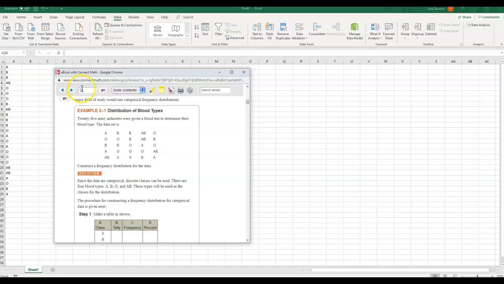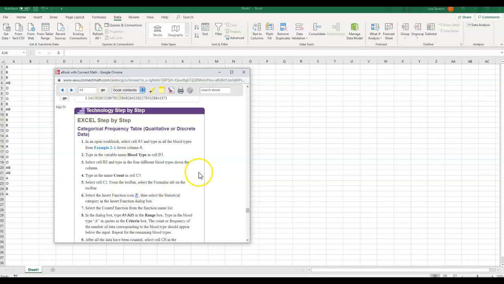I still have page 54 typed in my go-to page. This jumped to a different page because I was pulling the data from it. But I can just click go and we'll go back to the steps from page 54. Step 2 is type in the variable name blood type in cell B1.